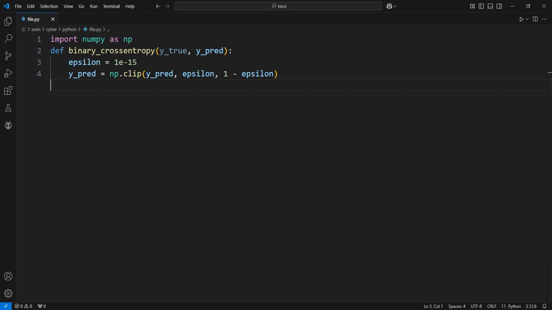Now, let's calculate the binary cross-entropy, BCE, loss using the formula. This formula is derived from information theory and measures the distance between two probability distributions. We are measuring how much the predicted probabilities differ from the actual ground truth labels.